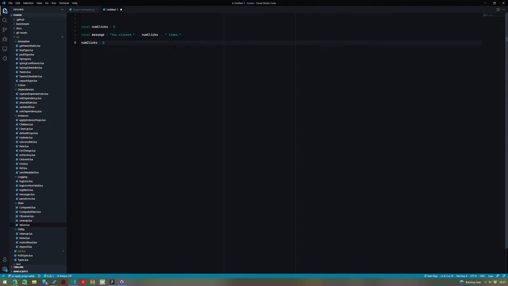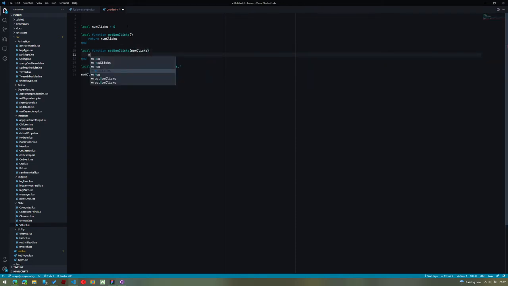So we're going to need to start building up some abstractions in order to make this work. What we're going to do is write a getter and a setter for this num clicks. Local function get num clicks, return num clicks, and then we'll say local function set num clicks, new clicks: num clicks equals new clicks. And now we're just going to exclusively use the getters and the setters. So set num clicks 5.